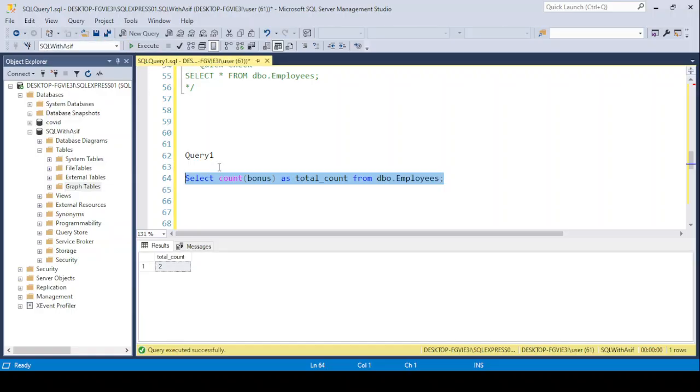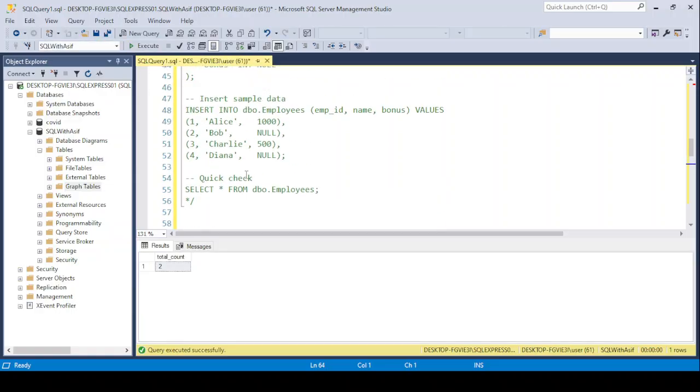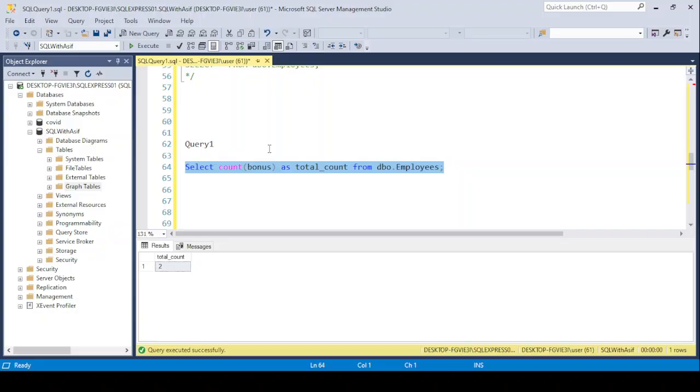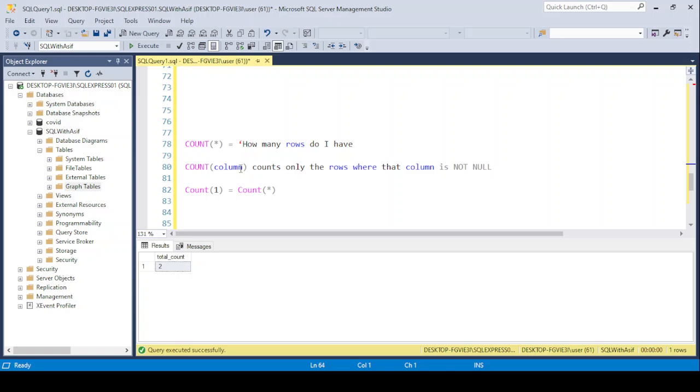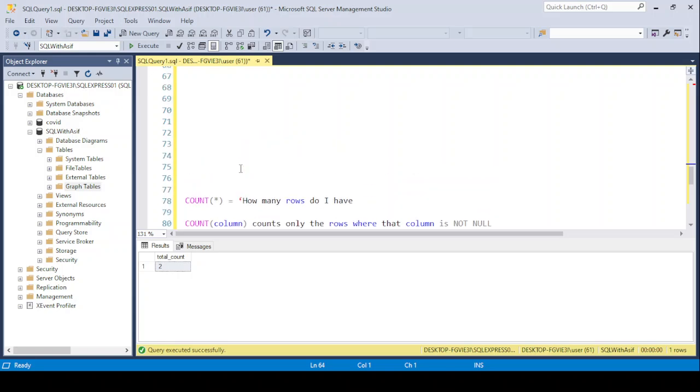Now see, I'm getting 2, which is correct, since we have 2 employees who have got the bonus. So this makes a clear distinction that the same count function, when used differently, will give different results. The key takeaway is that count star answers how many rows do I have in that table, in layman's terms.